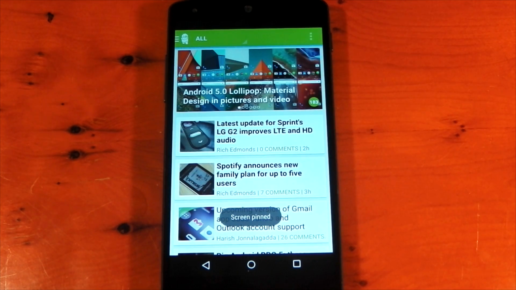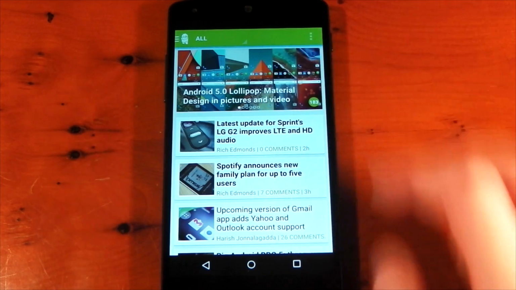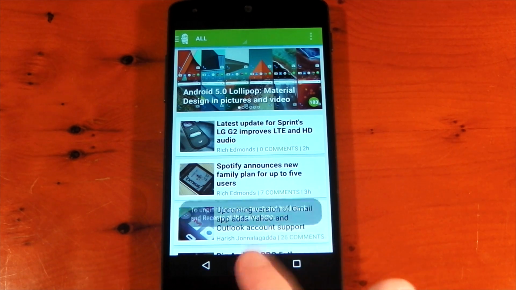But that's it, you can now no longer access the notifications, or back out of the app or press the home button to get back to your home screen. Although when you do that, it does actually tell you how to unpin it, so that isn't really going to stop your friends from messing with your Facebook.